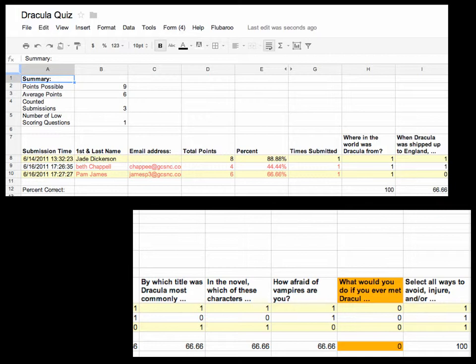It will give you a summary in the left-hand corner of possible points available, the average points that were accrued, how many submissions you had, and the number of low-scoring questions. It will also have a list of the submission time for each student, and because you asked them their first and last name, you will see that generated in this particular spreadsheet.